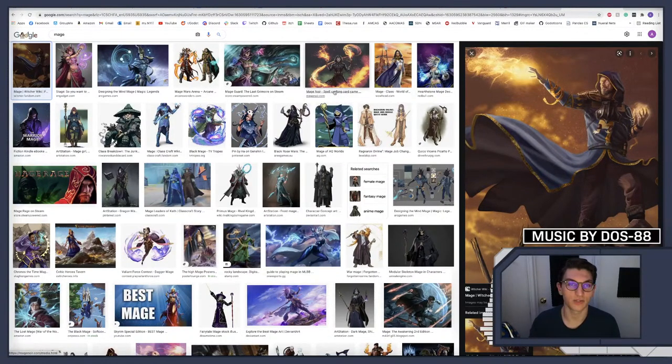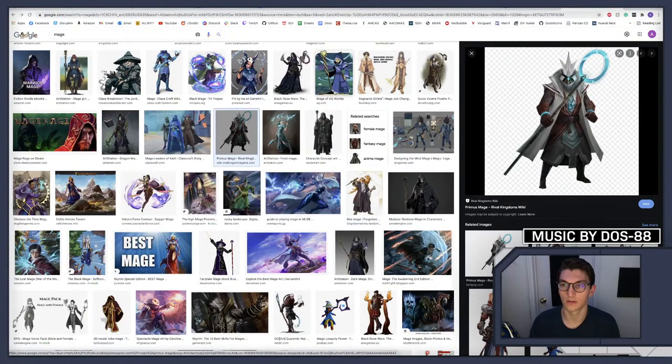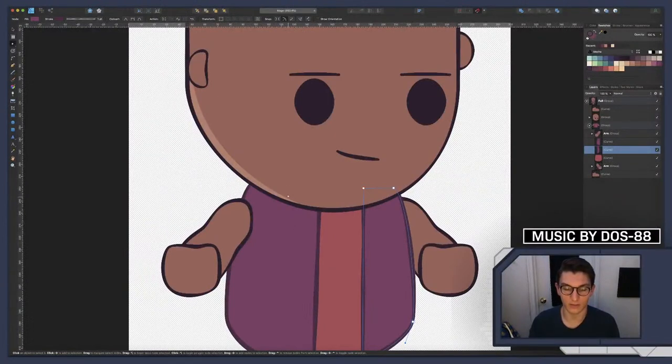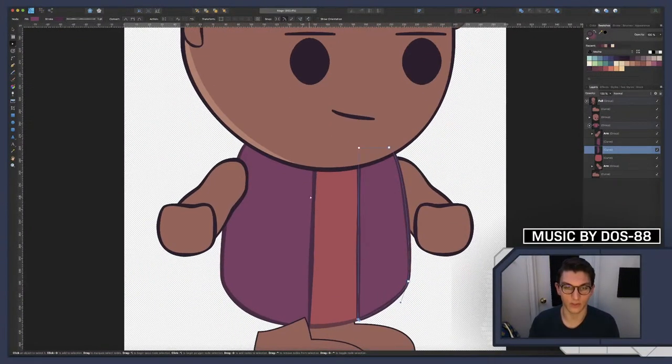Dude, all these mages are wearing much more interesting things. I think we need to sell that there are multiple layers to this, and I want this to be much more open, even though we are obviously trying to sell that. So that's going to go like that.